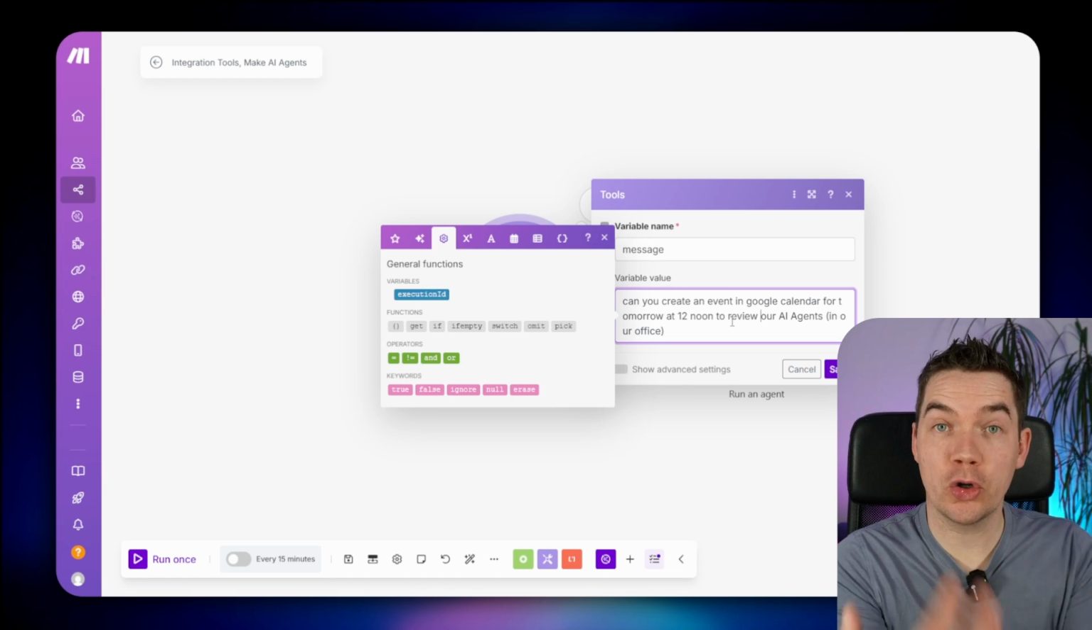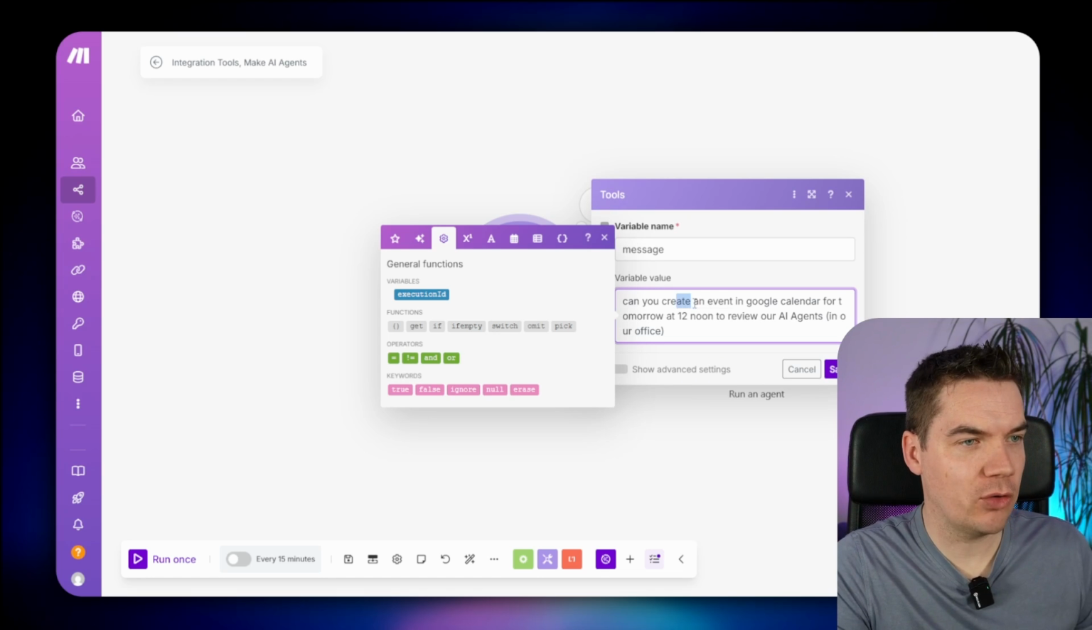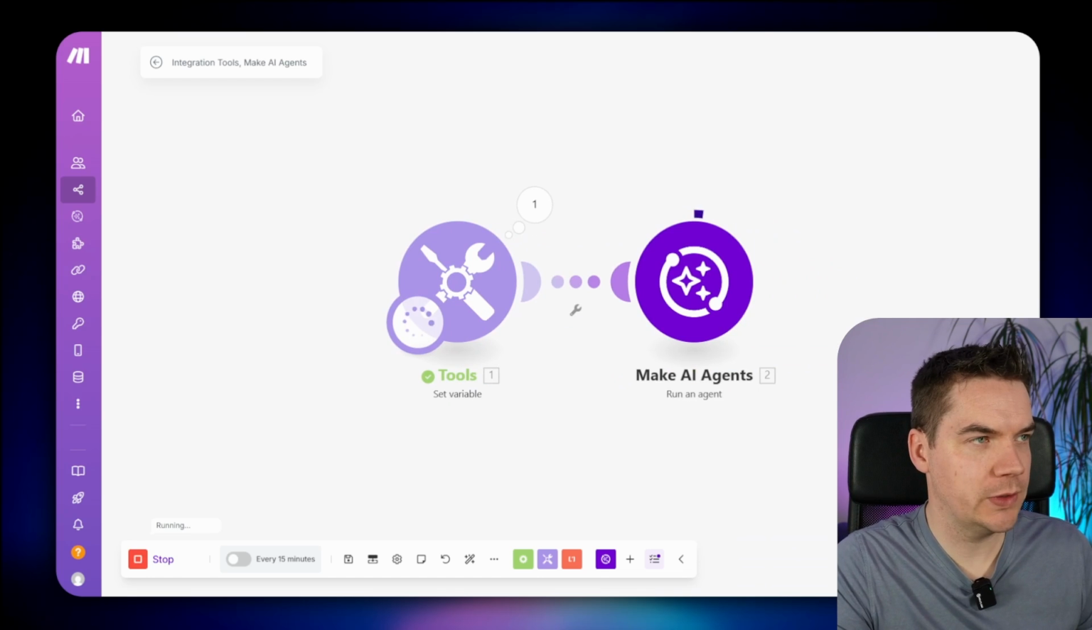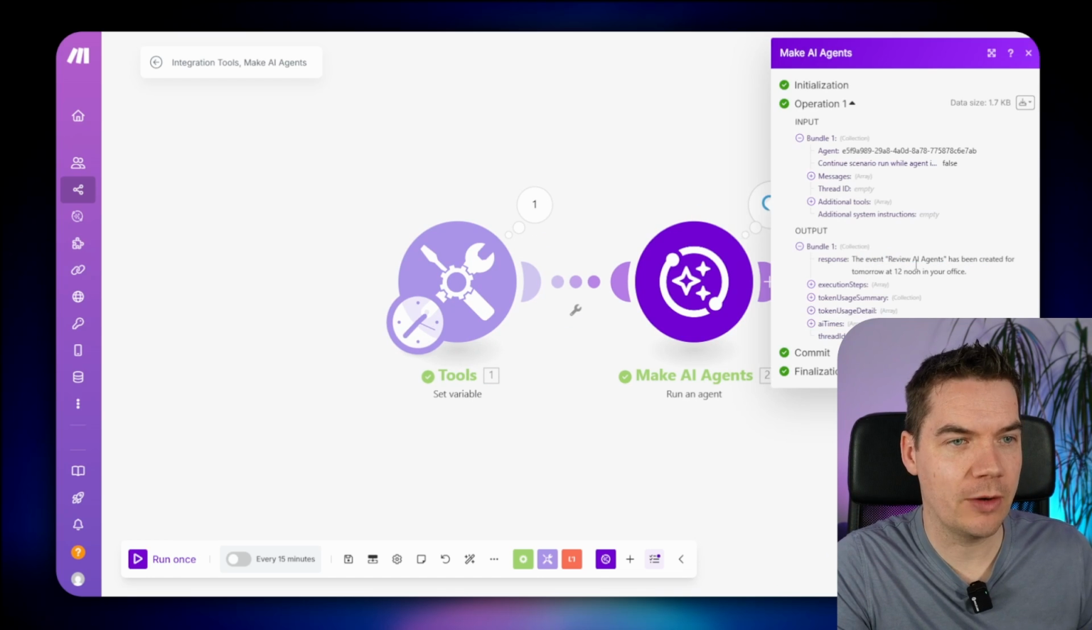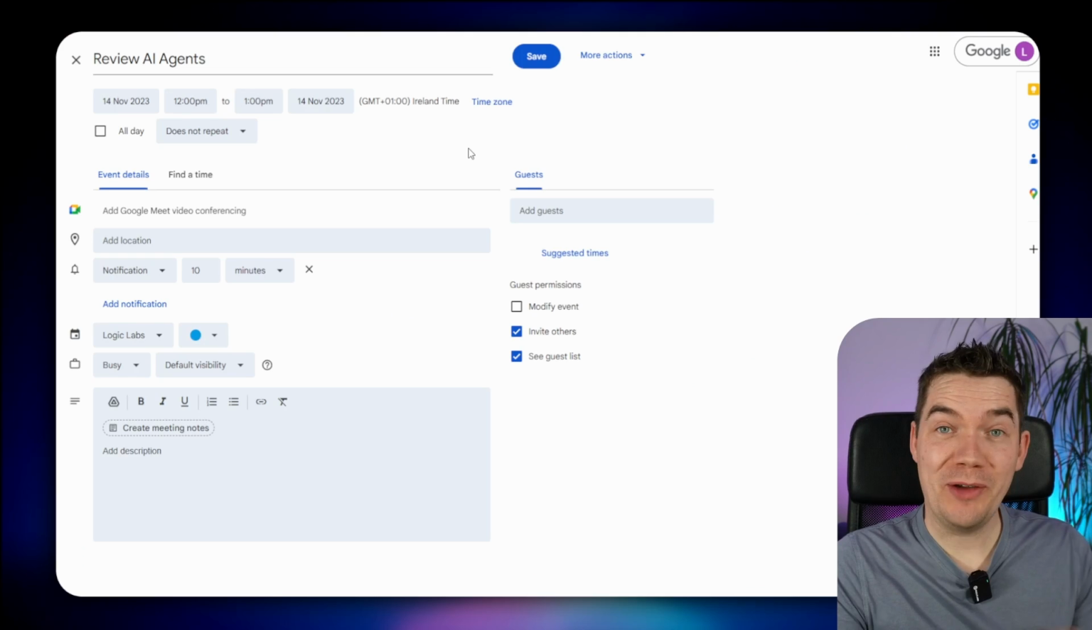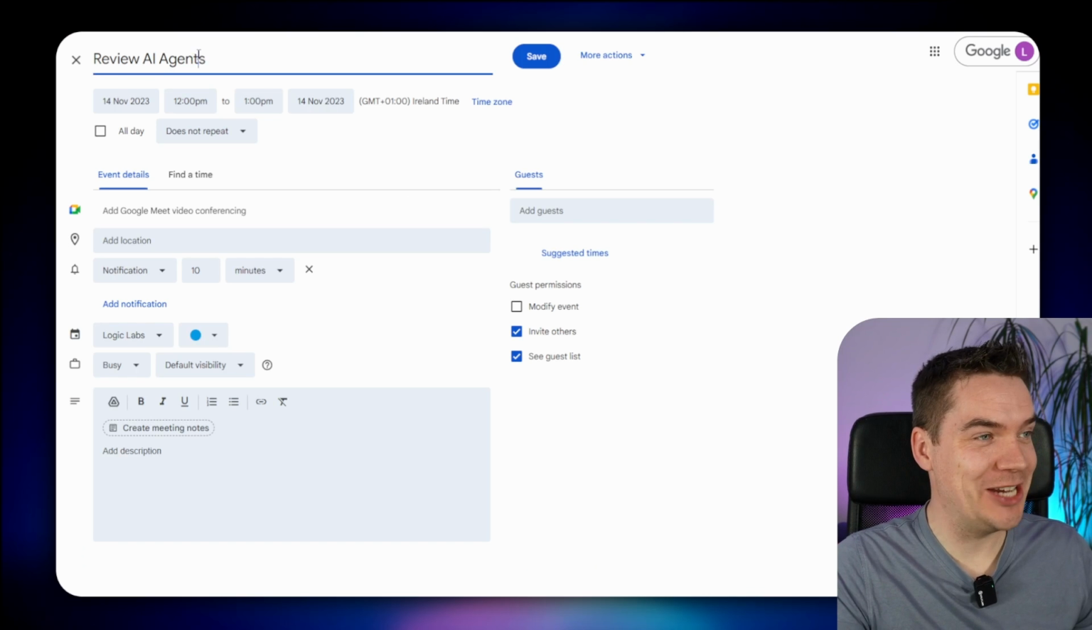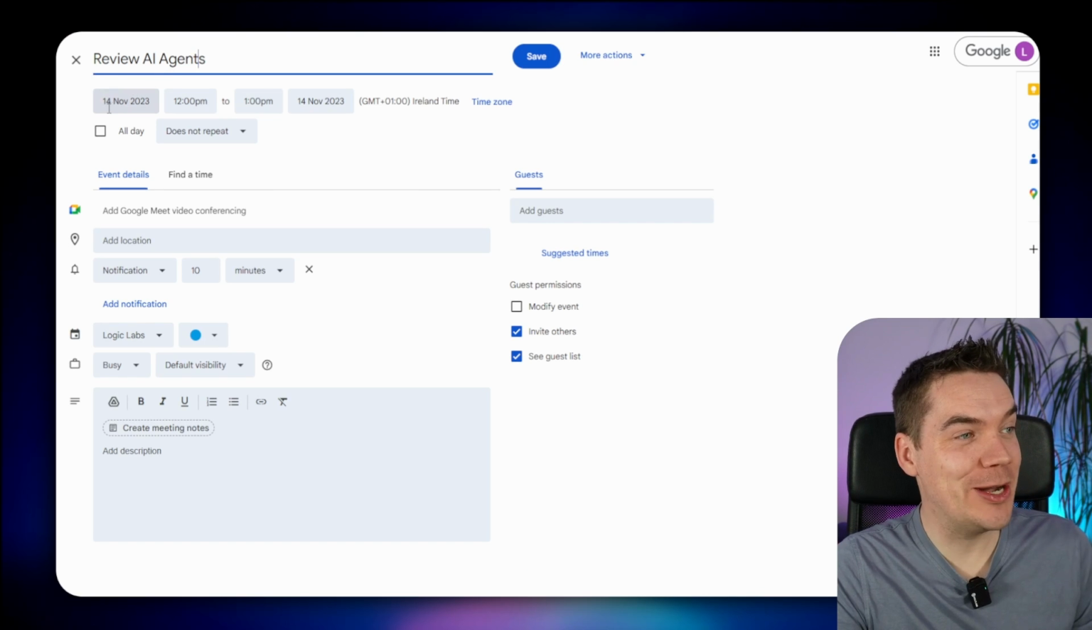So let's now test out our Google Calendar tool that we built. Can you create an event in Google Calendar for tomorrow at 12 noon to review our AI agents? Click run once, and there you go. The event has been created for tomorrow at 12 noon. Let's check the calendar. So I found the event in my diary, review AI agents. It actually set the date as the 14th of November 2023, which clearly is wrong.